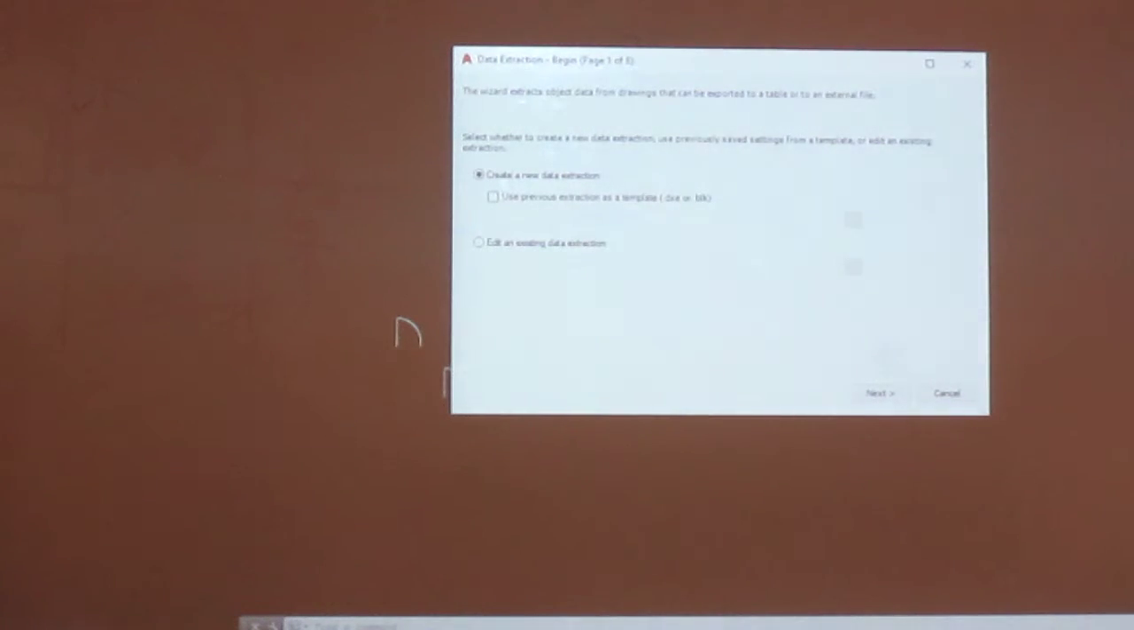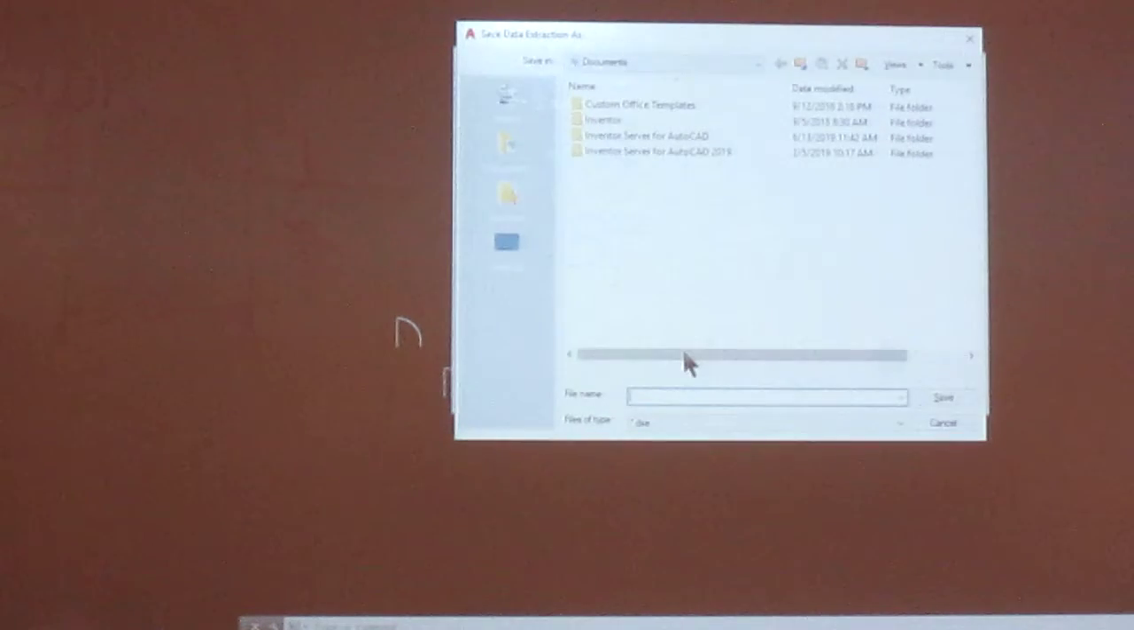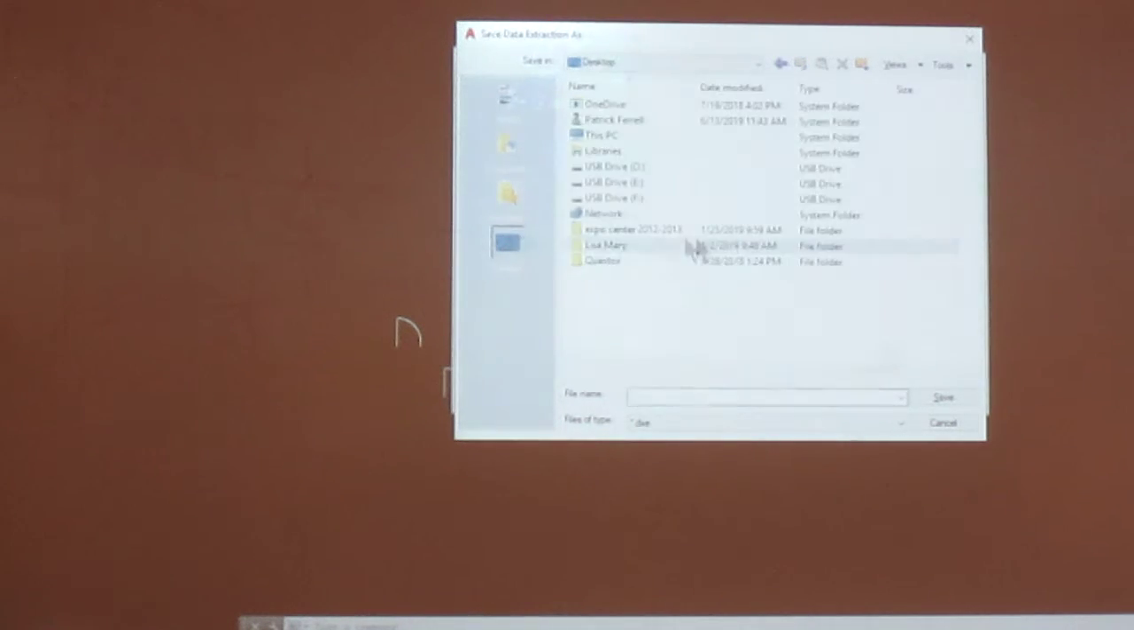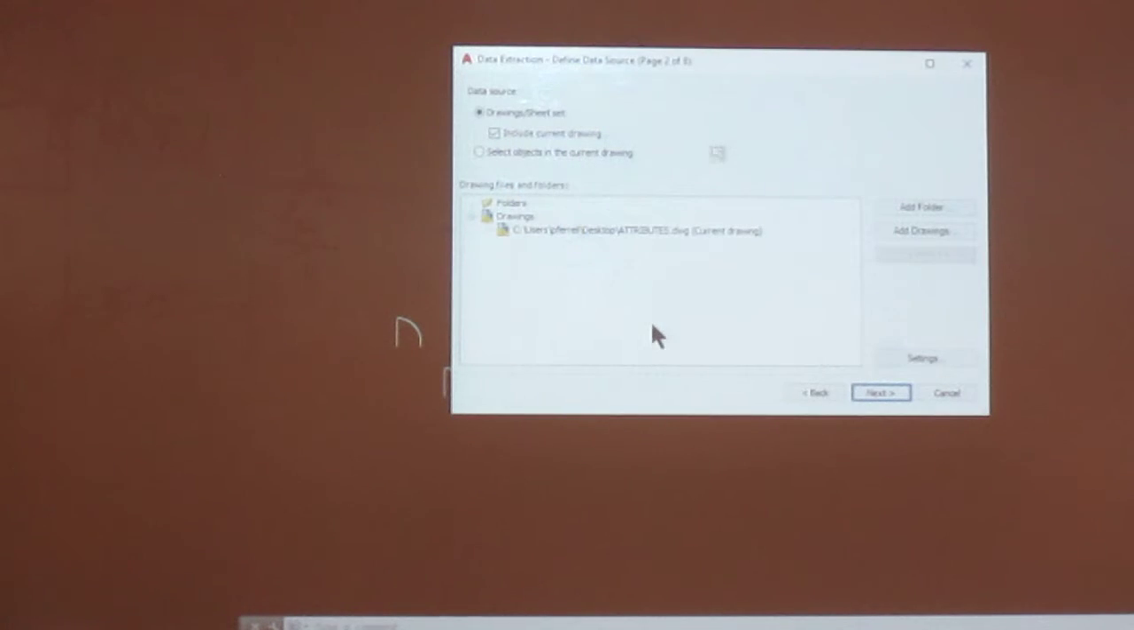Are we ready? You got the wizard up? Okay, so we're gonna take the top option, we're gonna create a new data extraction. Go ahead and hit the next button at the bottom right. It's gonna ask us to save it, and it's got a DXE extension for data extraction. I don't care where you save it, I'm just gonna click on desktop and give it a name. We're not gonna use the data extraction anyway, but you gotta go through this so it can build the file.